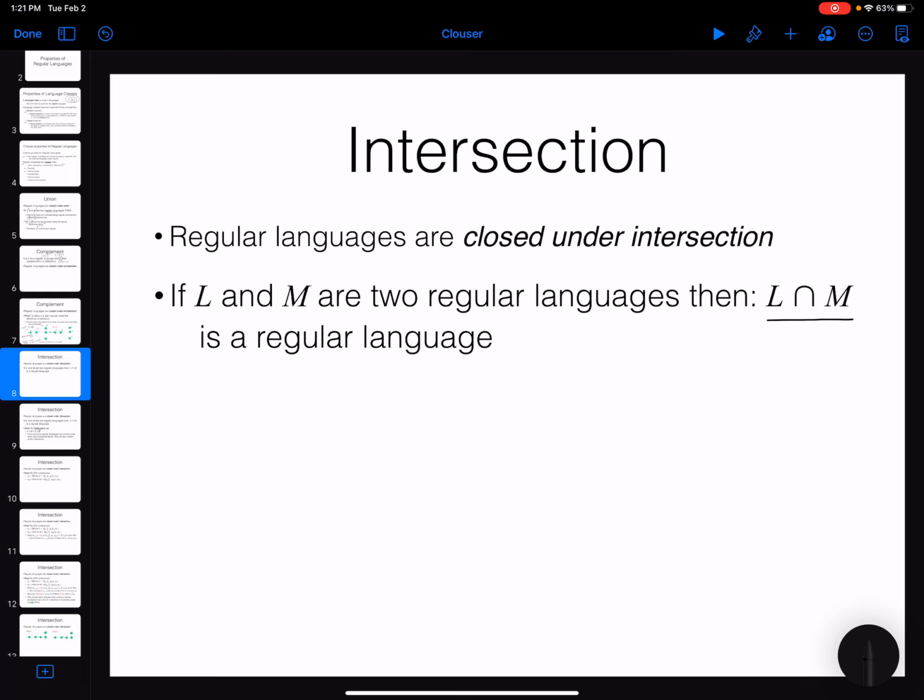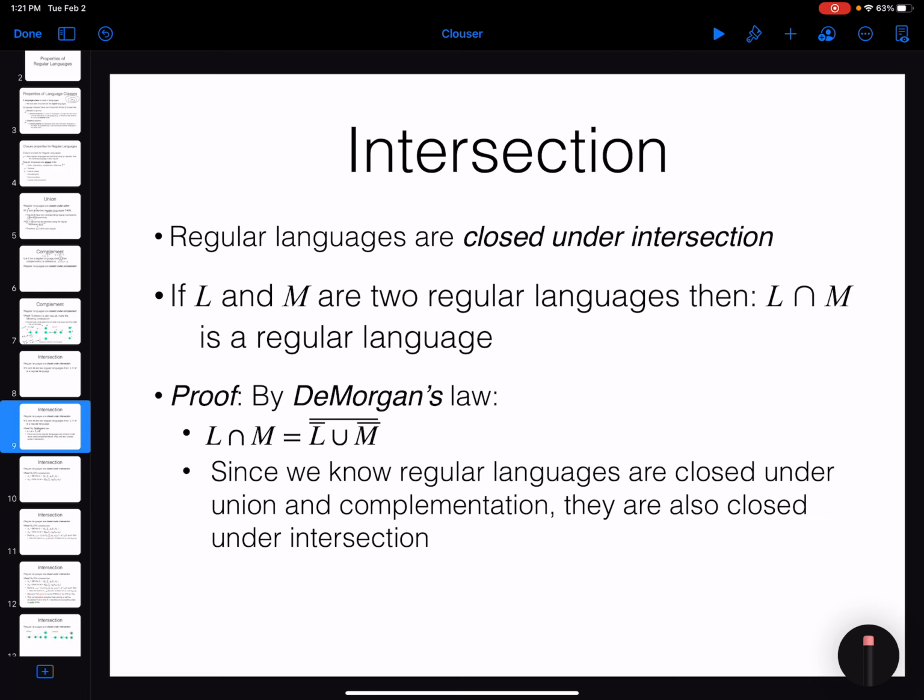So using the De Morgan laws, I can easily show that the intersection of these two sets is going to be equal to the complement of the union of the complement of each one. This is just applying the De Morgan laws a couple of times. So if I have L, I can create the complement of L, which is going to be regular. I can create the complement of M, which is also regular, then get the union of them, and then again apply the complement. So definitely the result is going to be a regular language.